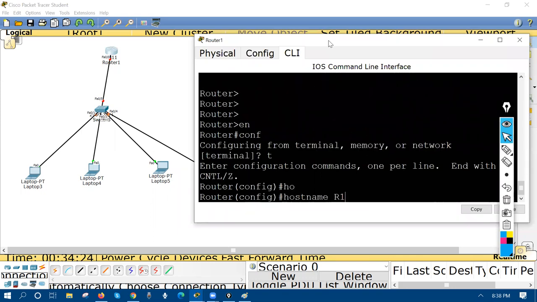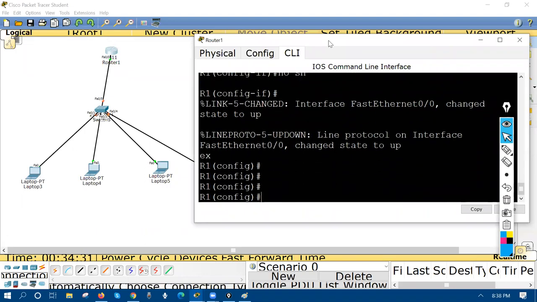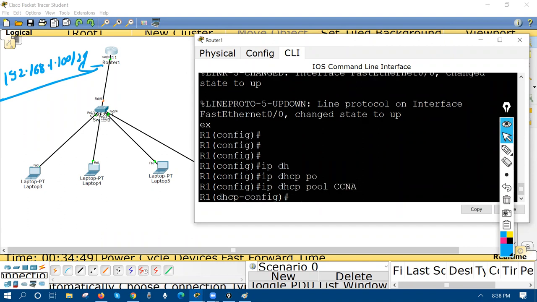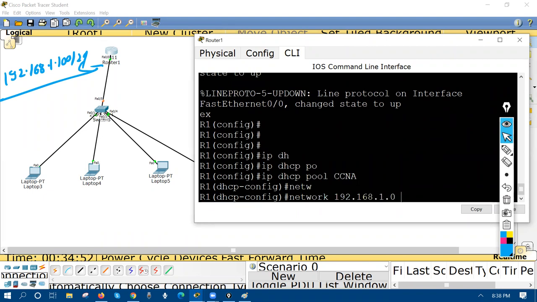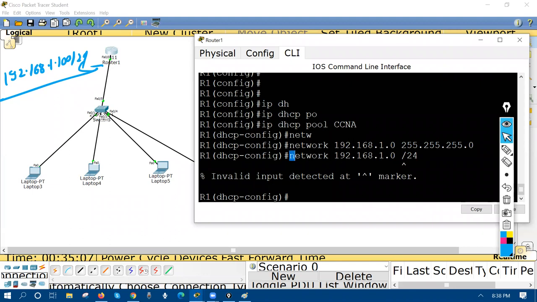Enable, config terminal, hostname will be R1. Interface 0/0, IP address, /24, no shutdown. Done. This is the basic IP I configured. So this interface IP address is 192.168.1.100/24. Next thing: ip dhcp pool, define the pool name. Network, I'm going to assign 192.168.1.0. If I put the network with a prefix, it will throw an error. This command is supported by some iOS versions. In GNS3 it will be supported, but in Packet Tracer it's not supported. The updated iOS versions will support this command.